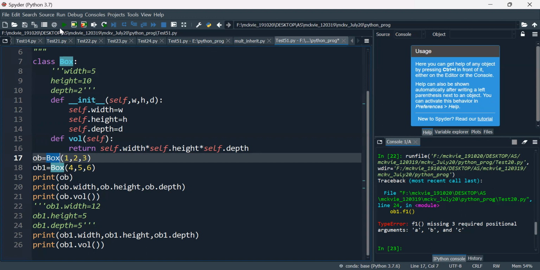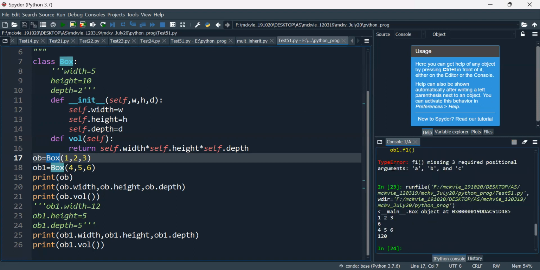And if I run this code, yes, I'm getting the output. The output for the first object is 1, 2, 3, and the volume of this is 6. And for the second object it is 4, 5, 6, because I passed the parameters 4, 5, 6. And the volume of this is 120. So I hope this is clear to you, how we can define a constructor in the program.